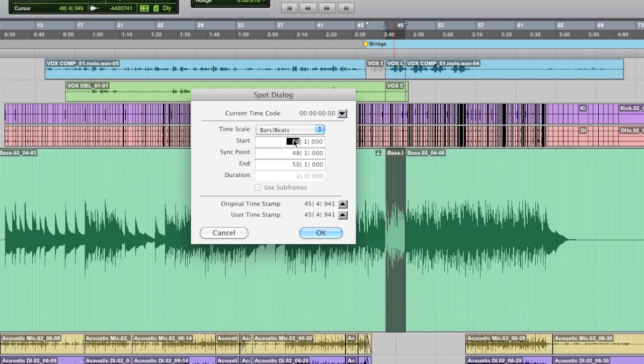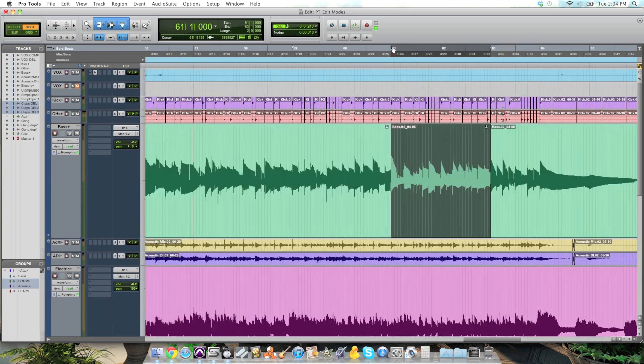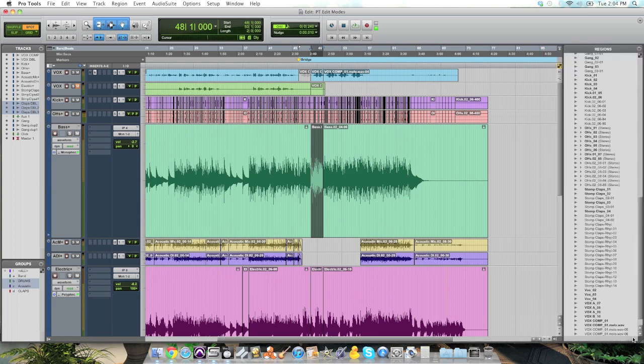It's at bar 48 currently. But let's say we want it to go to bar 61. Click OK. It moved it from there to bar 61, right? Now, why is that helpful to you? Well, I'm going to be honest with you. I never use this mode in music day to day, but I have used it in the past when I have accidentally deleted some audio regions.